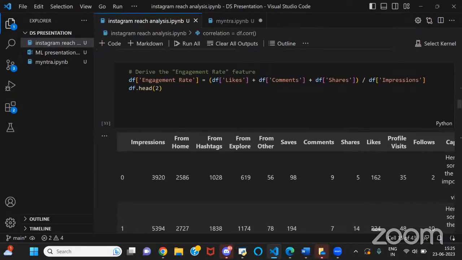there is one more thing. If I post a video, derive the engagement rate feature. Engagement rate feature shows how your audience is engaged with that post. It is a combination of how many comments you will get, how many shares, how many likes you will get. Definitely, whenever we post on Facebook or Instagram, we first see how many likes, how many comments and shares we will get, right? So just that formula I'm using divided by impressions.